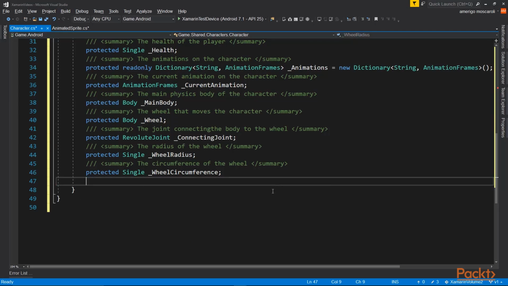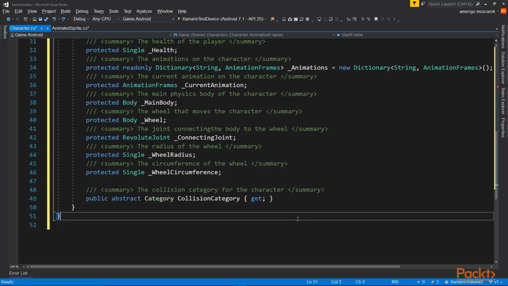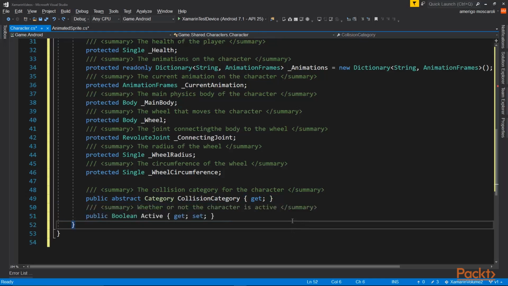Now we're going to add a couple of properties. First we need to know which collision category this character is so that we can handle the collision correctly. So we add an abstract property to get the character. Next we add the property for whether or not the character is active.